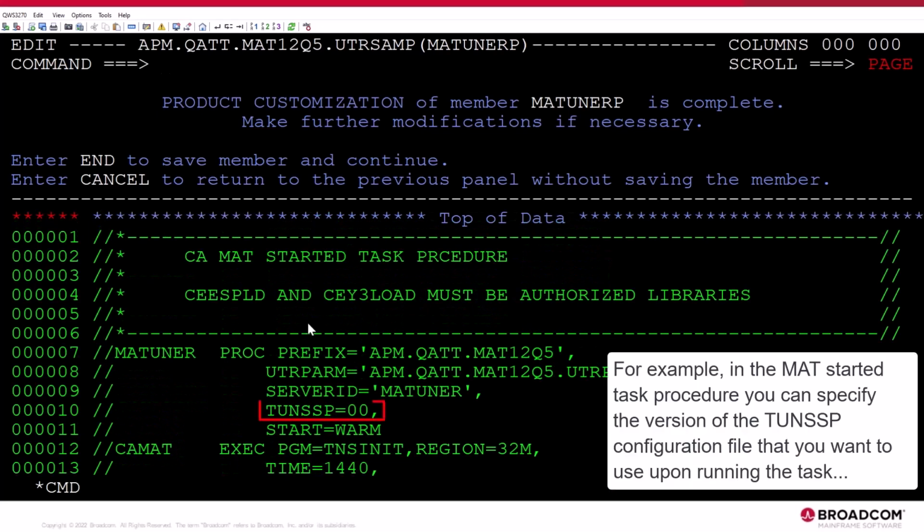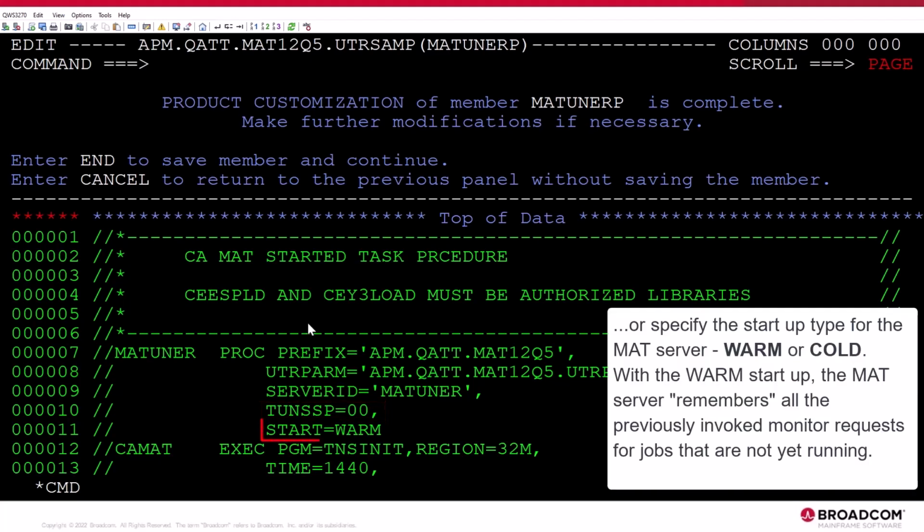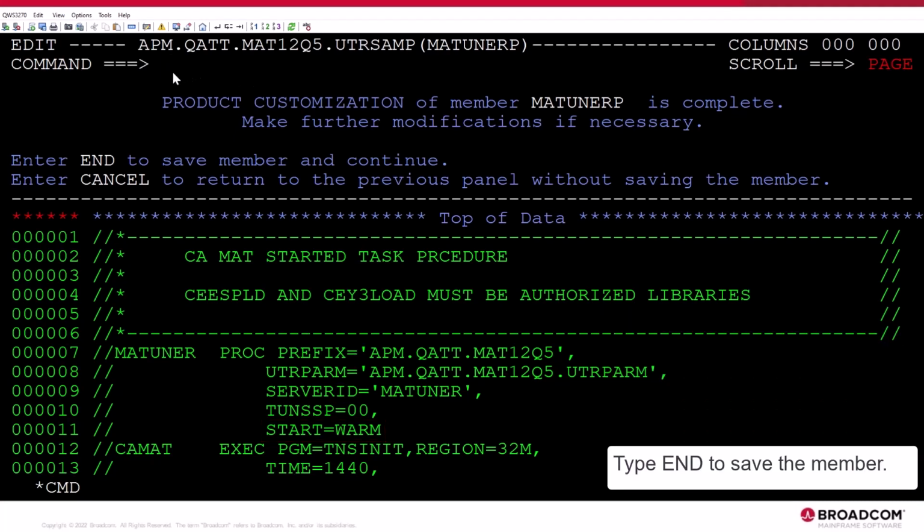For example, in the MAT started task procedure, you can specify the version of the Tune SSP configuration file that you want to use upon running the task. Or specify the startup type for the MAT server, warm or cold. With the warm startup, the MAT server remembers all the previously invoked monitor requests for jobs that are not yet running. Type End to save the member.